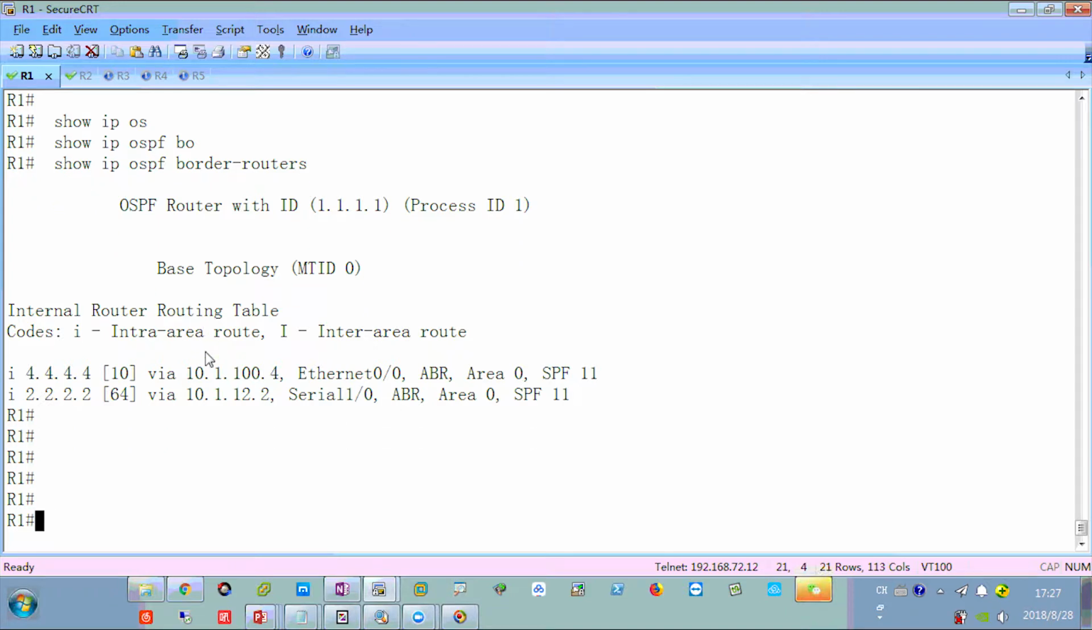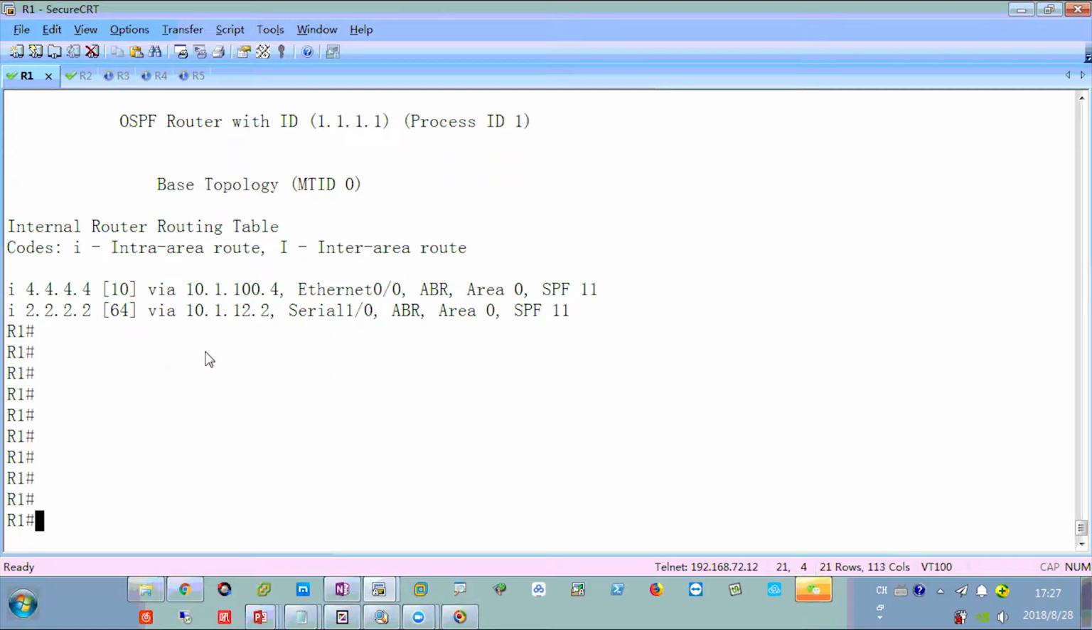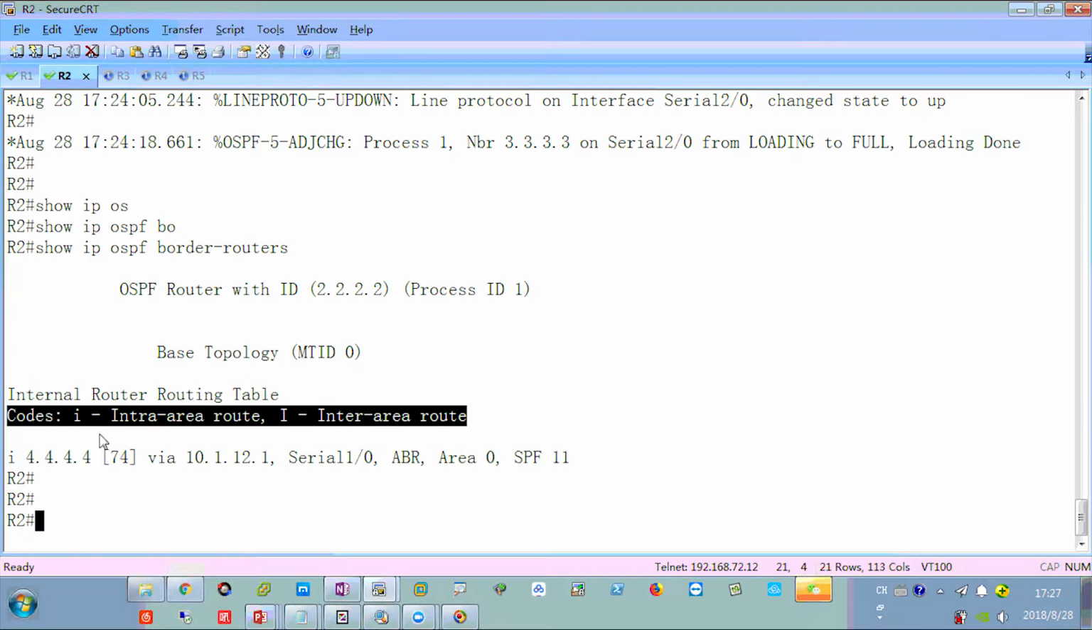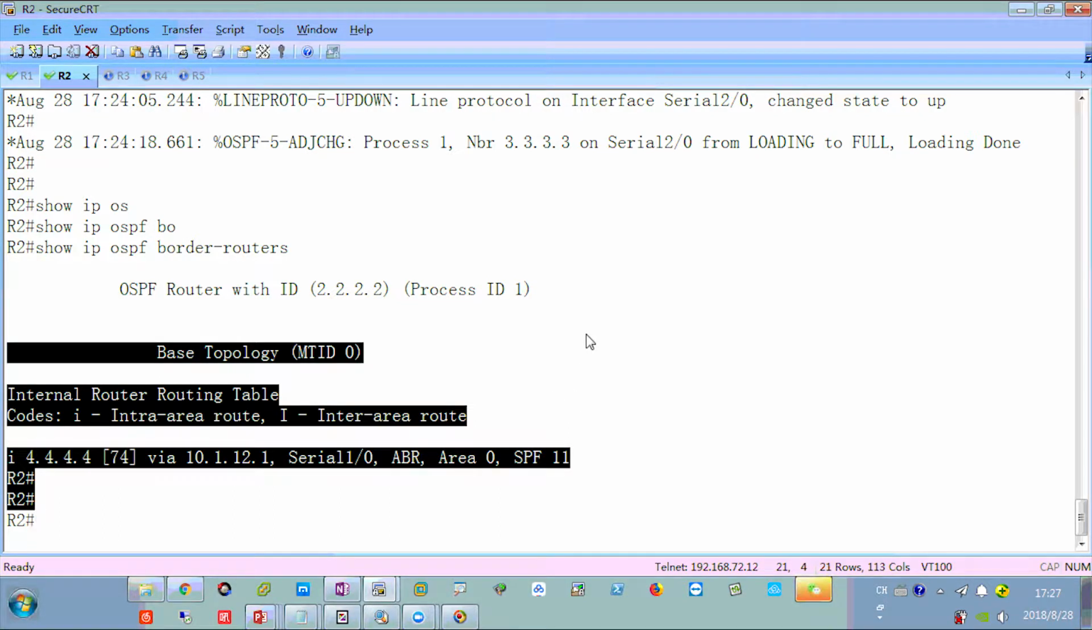Okay, except self, yeah. So on R2 you can see R4 is an ABR, and from R2 to R4 the distance is 74. Okay. This is a command that shows other ABRs and ASBRs except self.